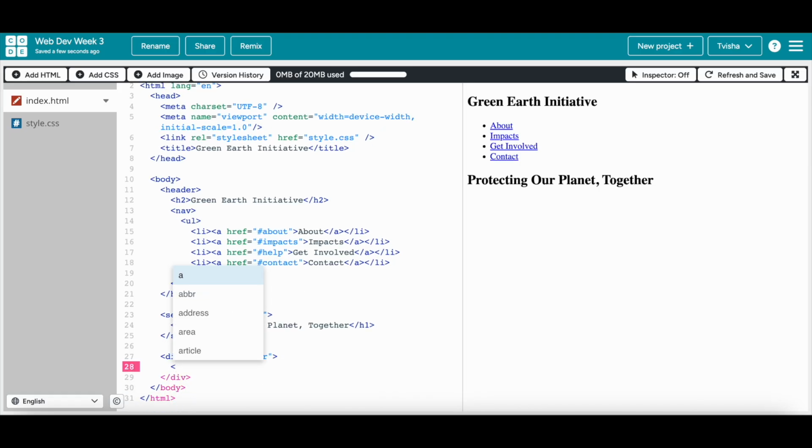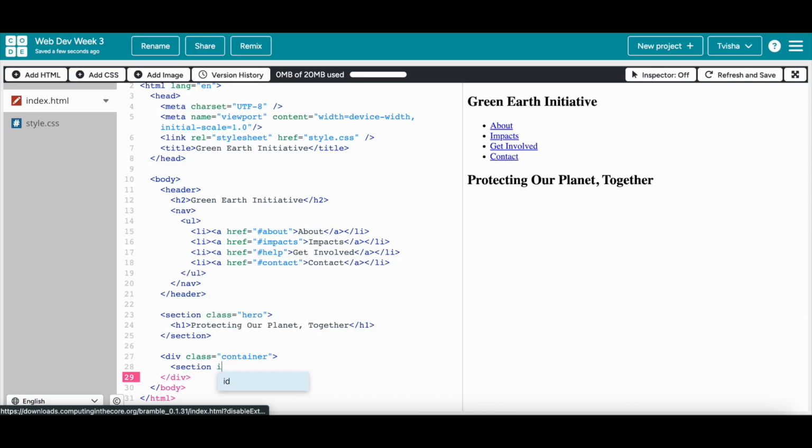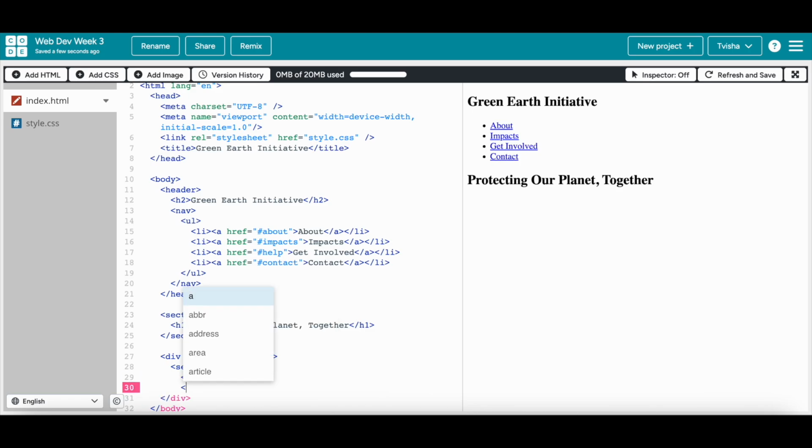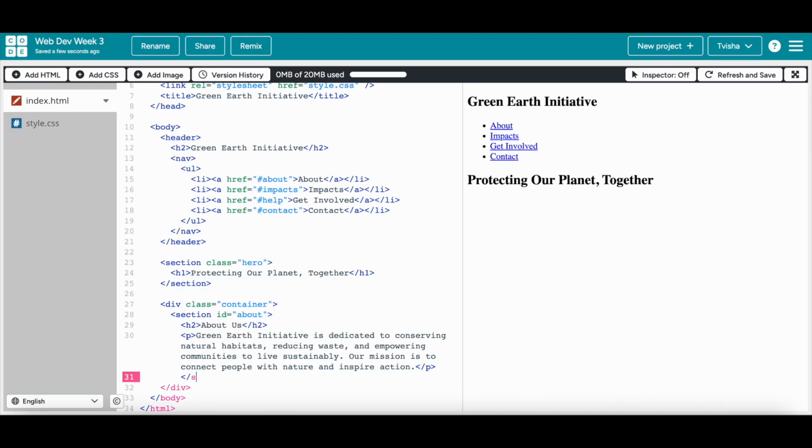Let's now create our About section. Set the ID to About. We will use H2 tags to title our section About Us. In this section, we will use P tags to include a short description of the initiative. Now close the section.